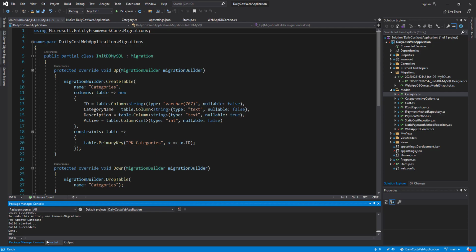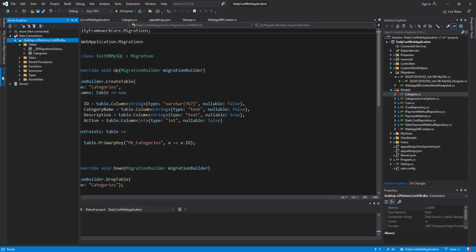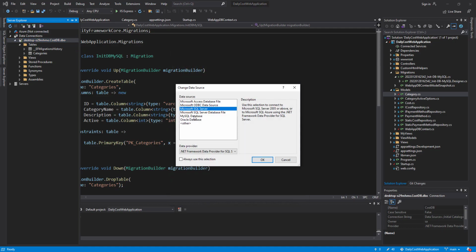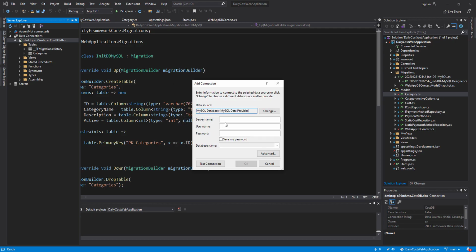You can see the new version of migration is created, and then I update the database. And this time you can see when I change the category model and I remove the part which is not compatible with MySQL, the database is created inside MySQL. Let's check with Server Explorer and create another connection. And this time I'm using MySQL database.